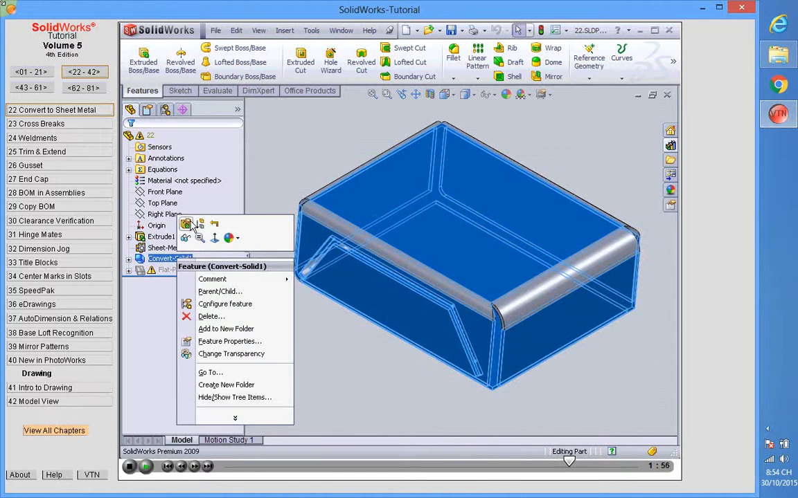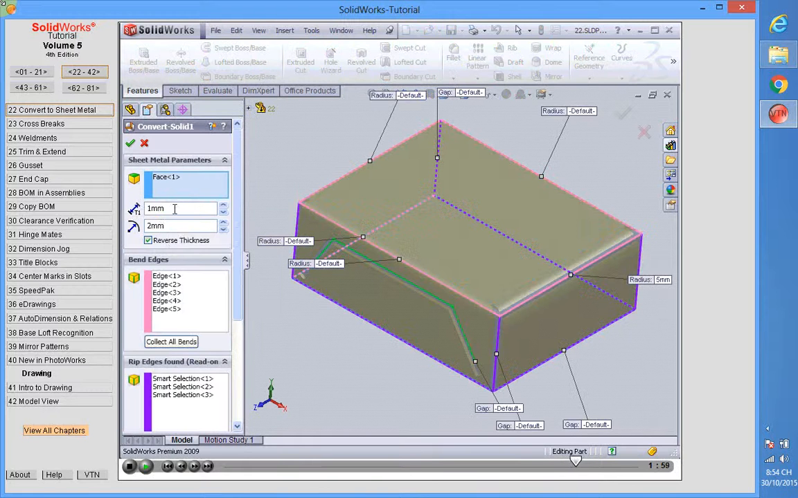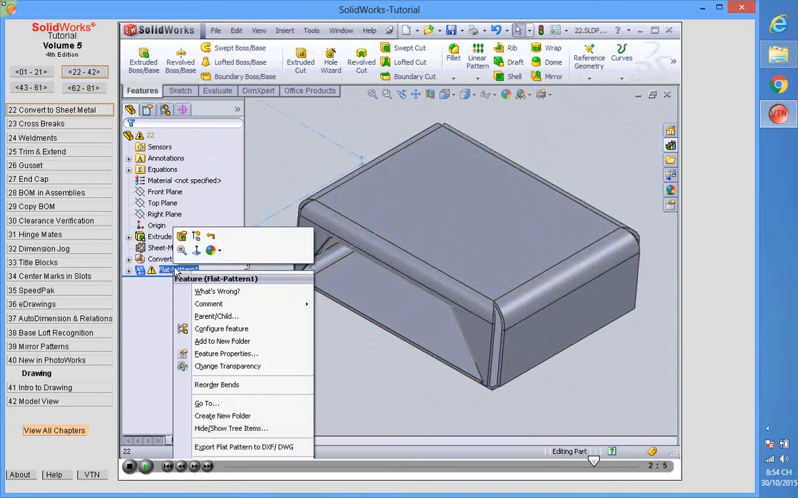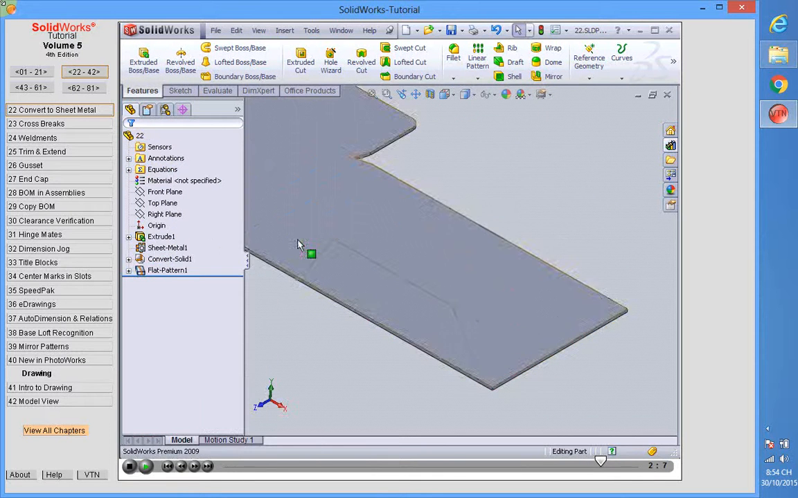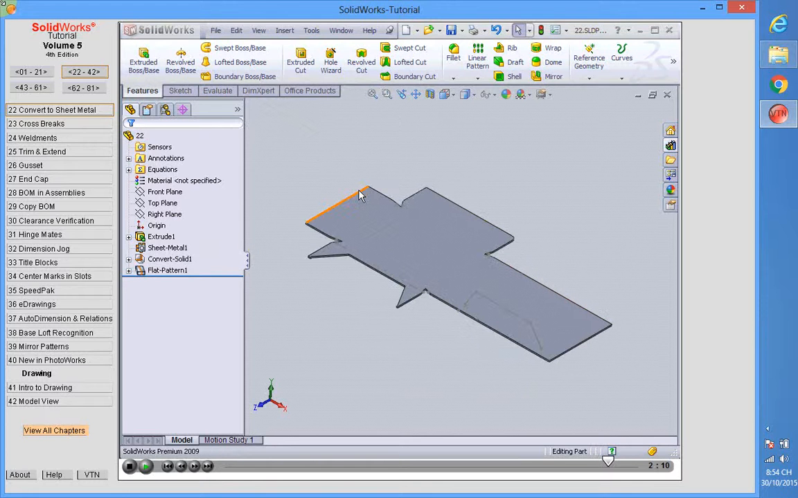Let's go ahead and increase the bend radius. I'm going to try a value of 3 millimeters instead. Click OK. Right-click and unsuppress. And now it works fine. And this concludes our tutorial about converting to sheet metal.